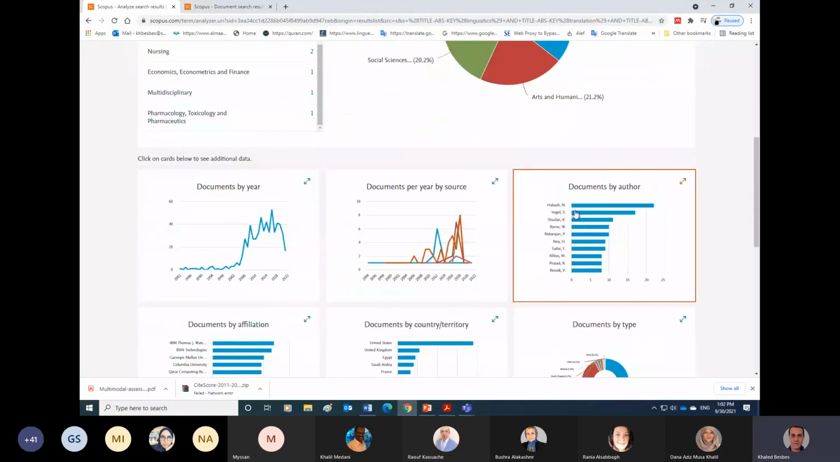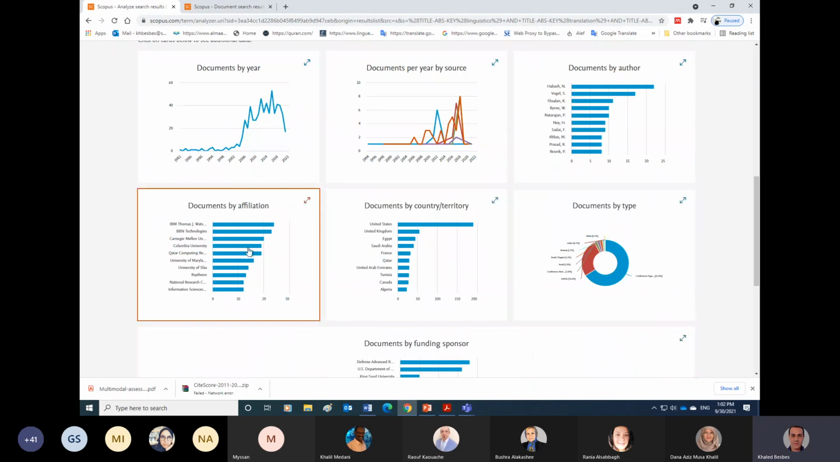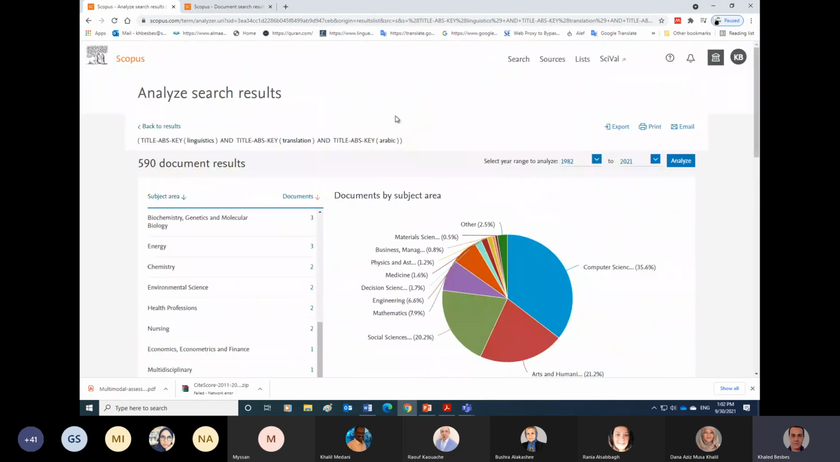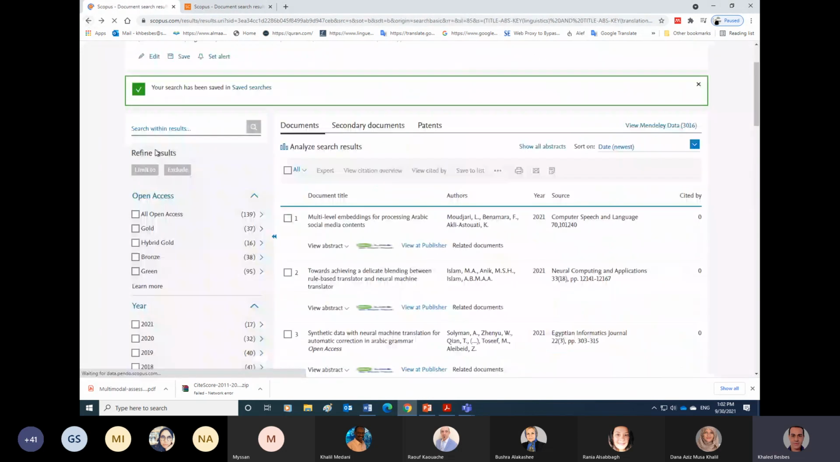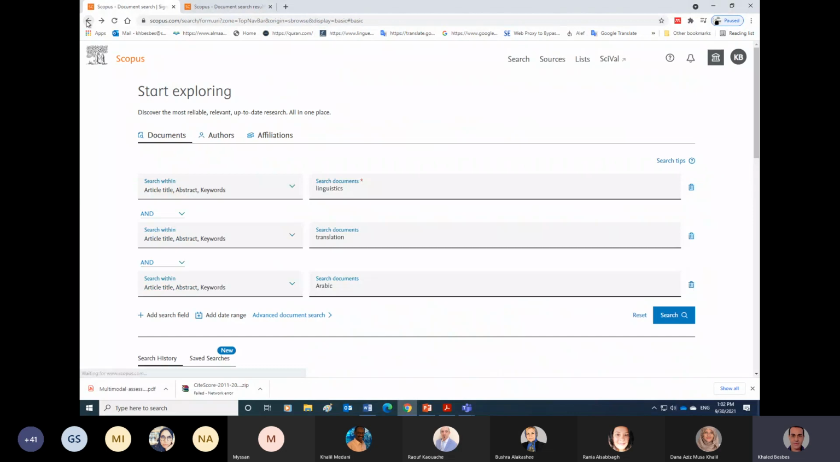Document by author, so you can also see who is the author who published more than others. Okay, document affiliation. So many figures and charts that help you assess the subject area you are targeting, whether it is solicited by publishers or not, and so on. Fine. I hope I have not forgotten anything regarding the document search.